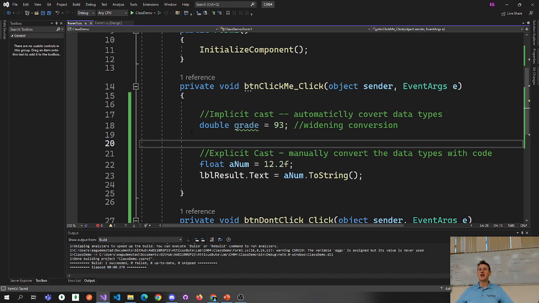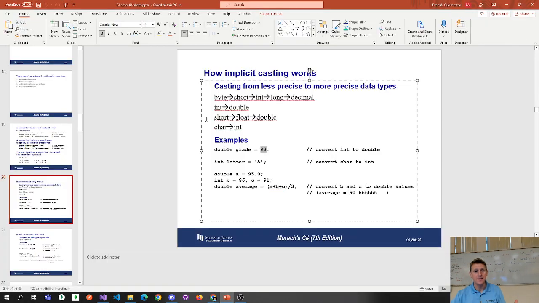And so if we take a look at this slide, if you're upcasting, in other words, from a byte up into a short or a short up into an int, you're widening the conversion types, and these happen automatically.